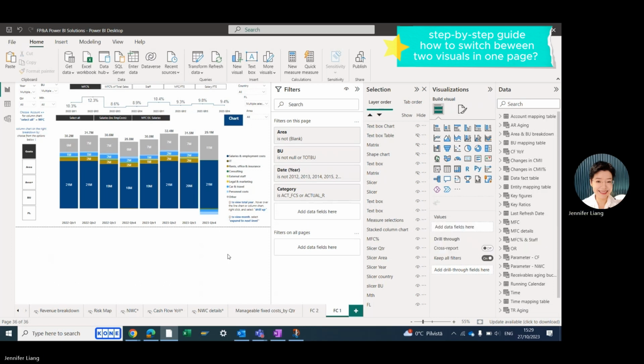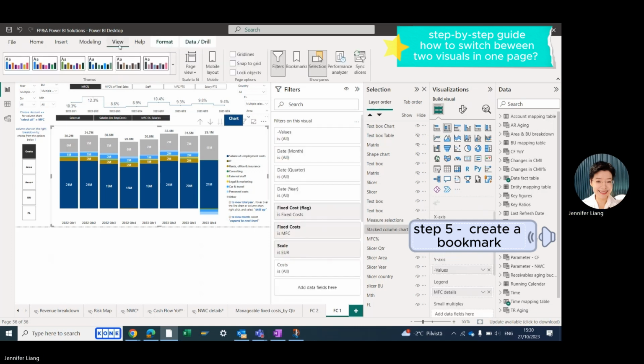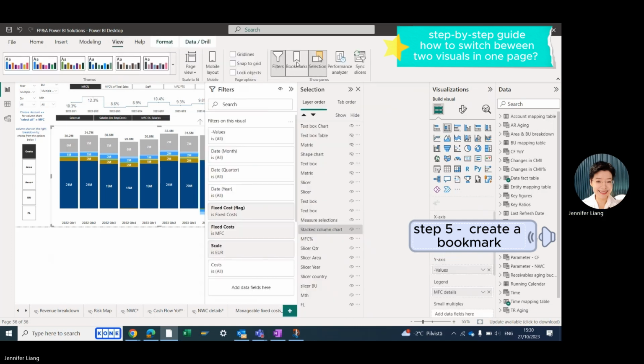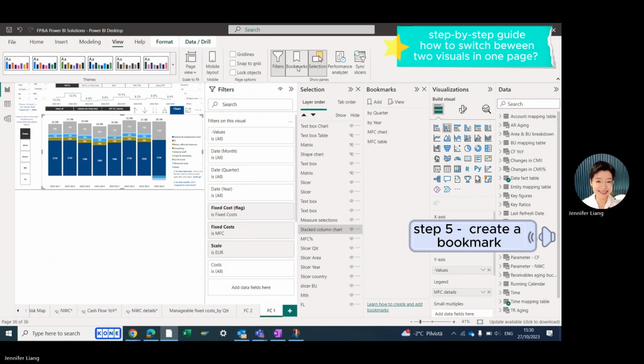Step 5, create a bookmark for each visual. Go to view, select bookmarks. This will activate the bookmark pane. Click add.